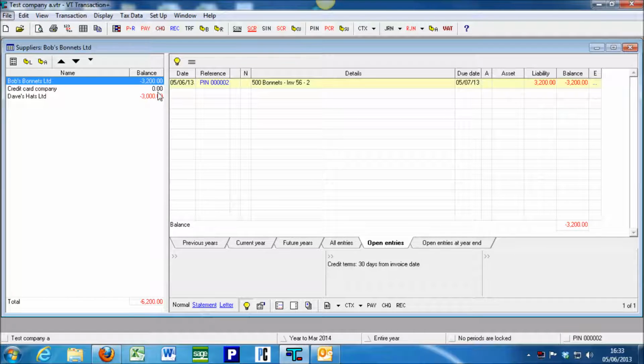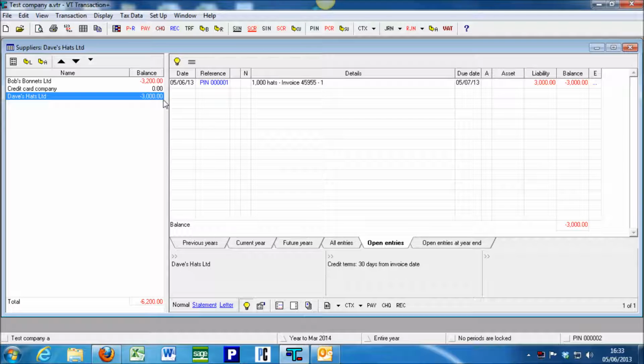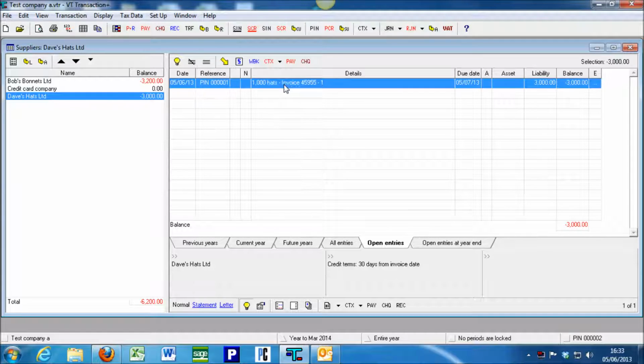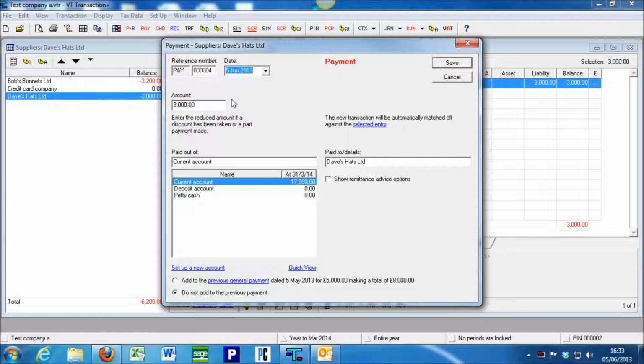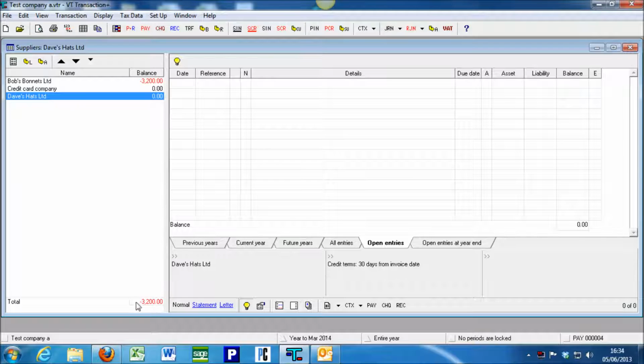So now that we've got these invoices in, we're going to pay them off. So we'll pay Dave's hats off. So what we need to do is select the invoice, and then we're going to press pay. So we're going to pay it on the 5th of June, £3,000. It's going to be paid from the current account. So if you're paying it from a different account, you could select that, pay current account there, and click on save. And now you can see that the amount we owe to our suppliers is reduced.